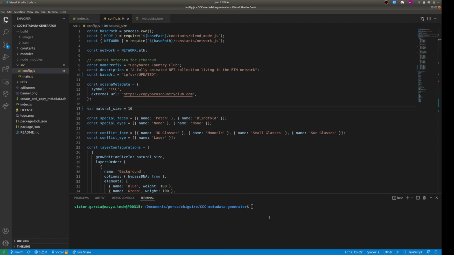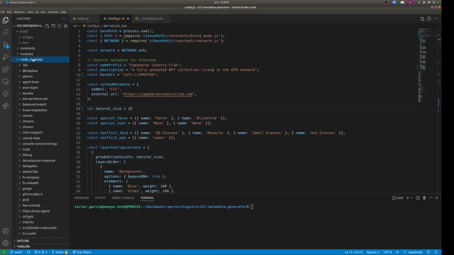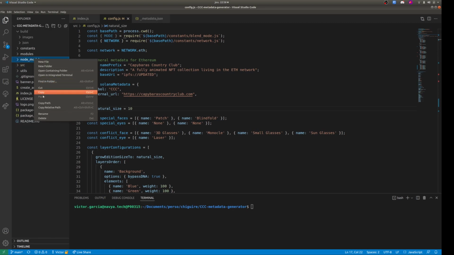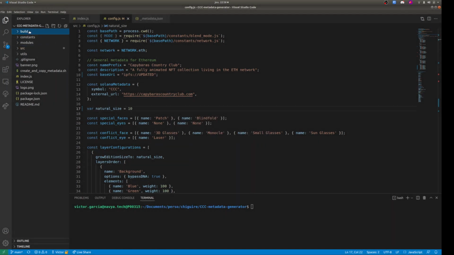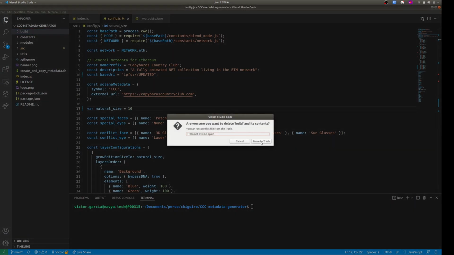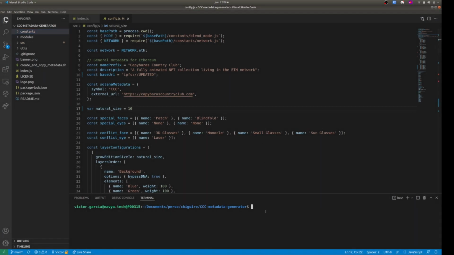So to do that, once you download and clone your project, you're going to need to install all the dependencies. At the beginning, you're not going to be able to see this folder. Actually, I'm going to delete it so we can reinstall all the dependencies. And the build folder, you're not going to be able to see it the first time, so we're also going to delete that. So the first thing that you're going to need is to run npm install.